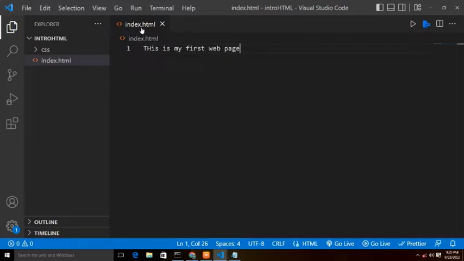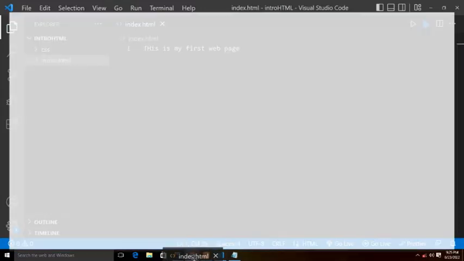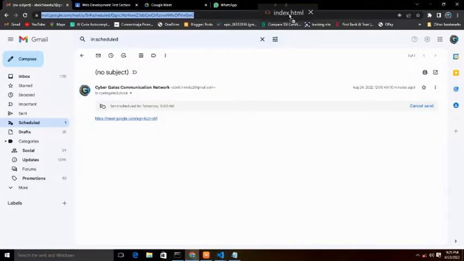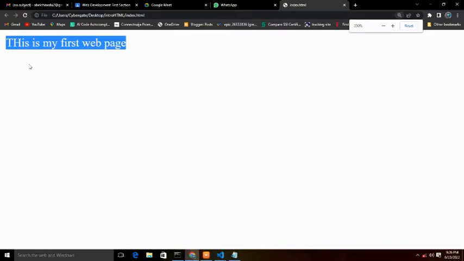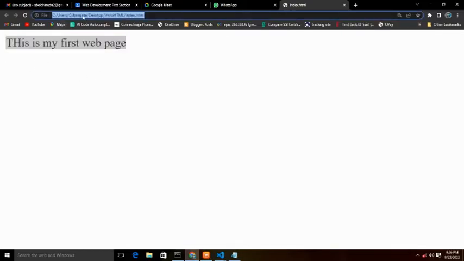I can actually drag this file from here, go to my Chrome, and drop it as a new tab. It's going to say this is my first web page. Okay, if you zoom in here, see, this is my first web page. It's already a web page now. But this is not the way we're used to.